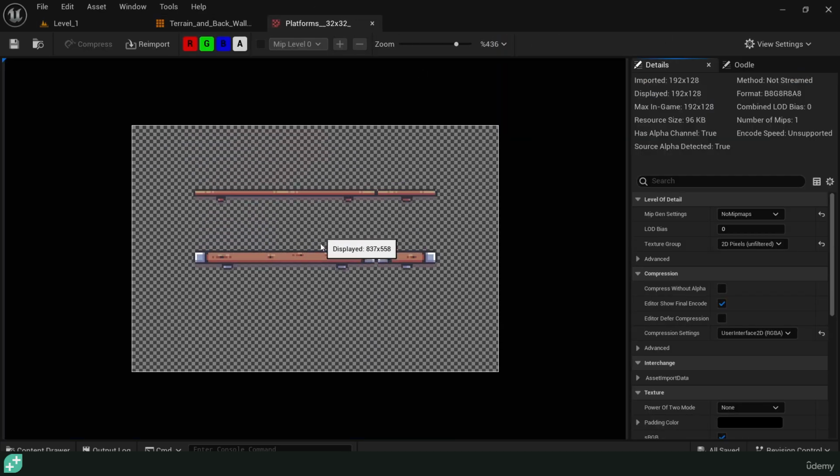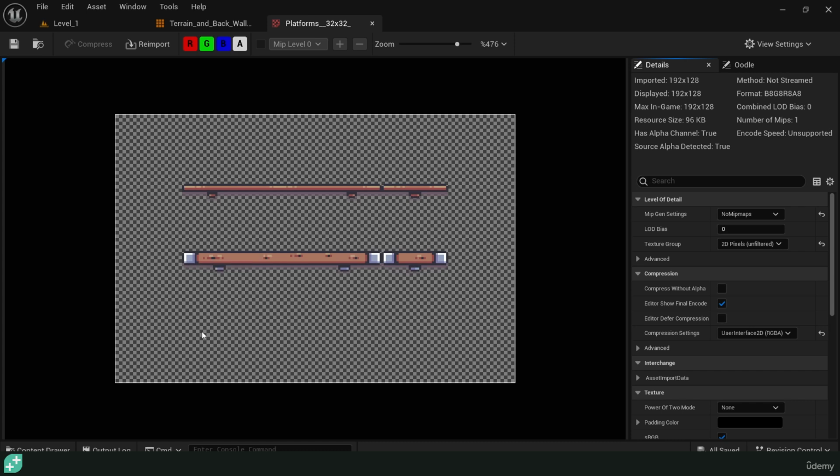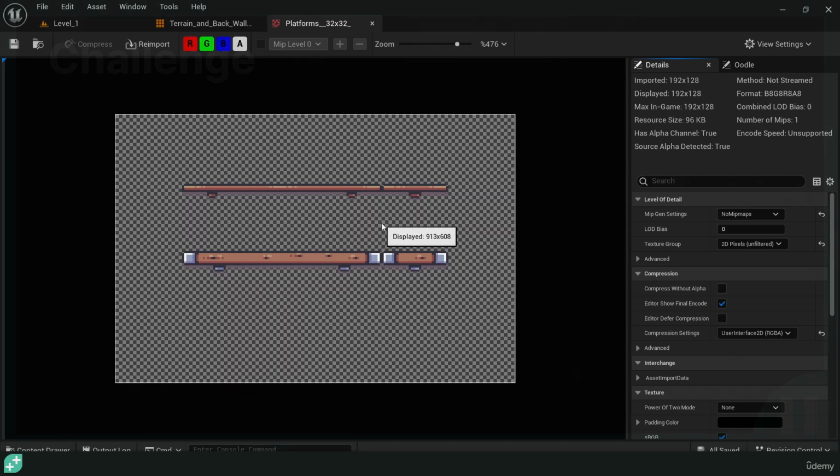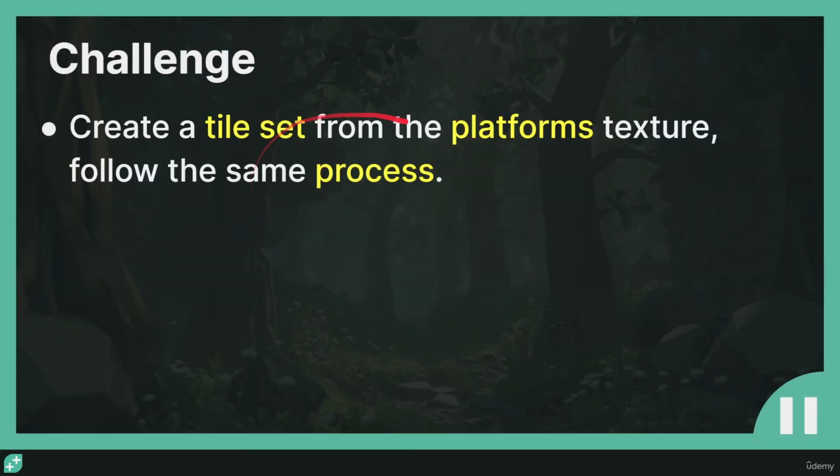In here, we have two different platforms, and these are also 32 by 32. We're going to create a tile set from them and assign the collision data. But as you can see, the collision is going to be slightly different because these platforms are much thinner compared to the tiles we had. So what you have to do is create a box shape and then adjust the vertices to only cover the top part of the tile. So that's a little hint for you. Go ahead and create a tile set from the platform texture and follow the same process.